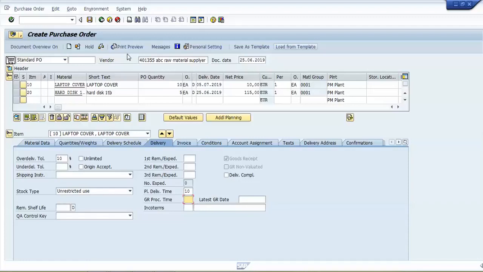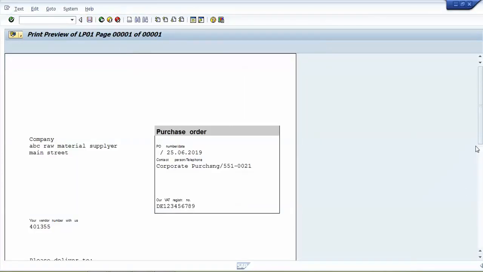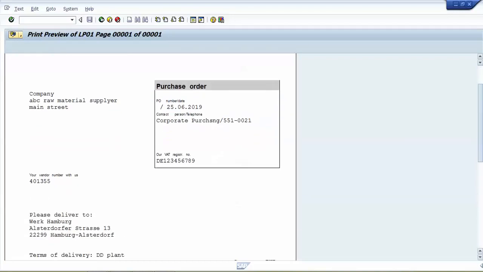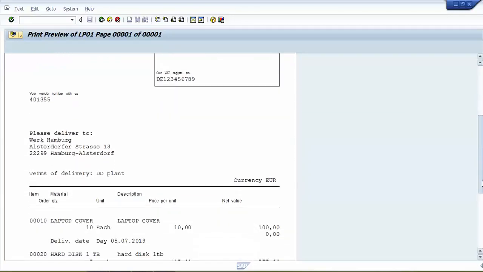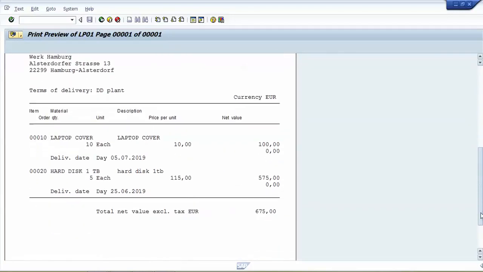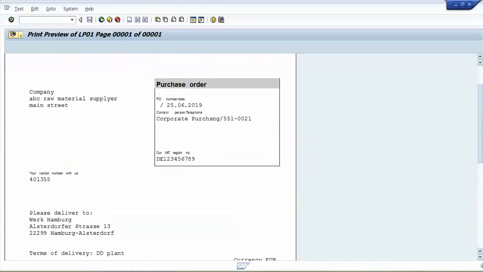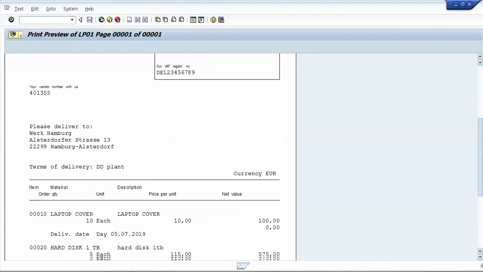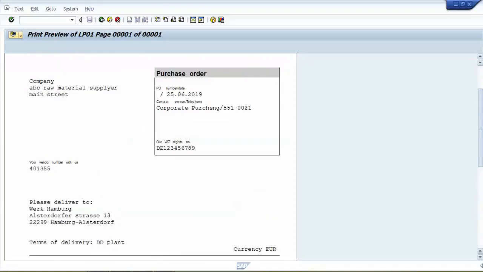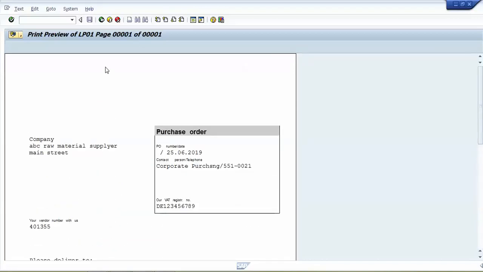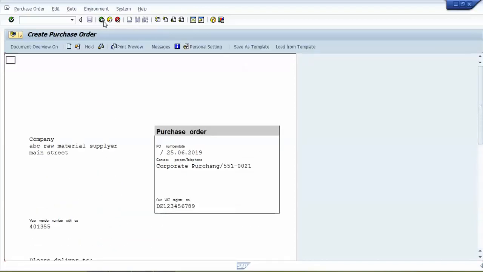So now I will click on the print preview button, so that the system will show us this standard print preview for the purchase order. We can change it as per our requirement with the help of our programmers. Okay, so this is a standard print preview for the purchase order.